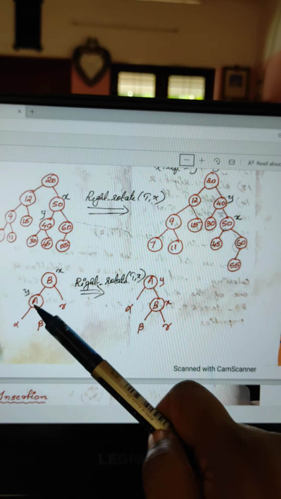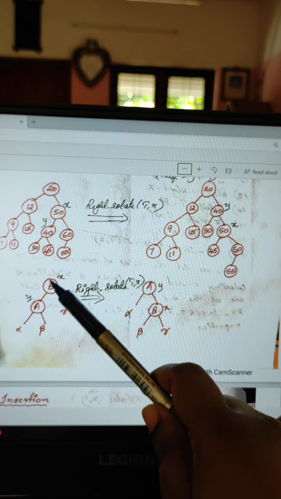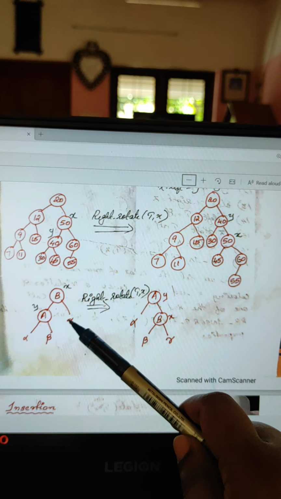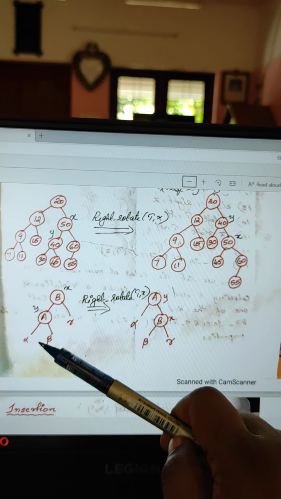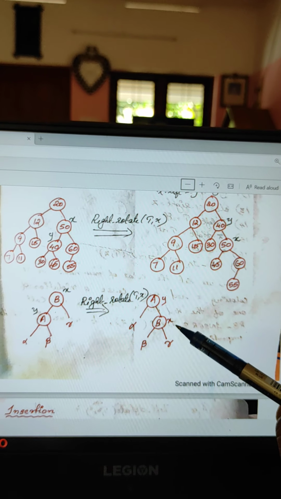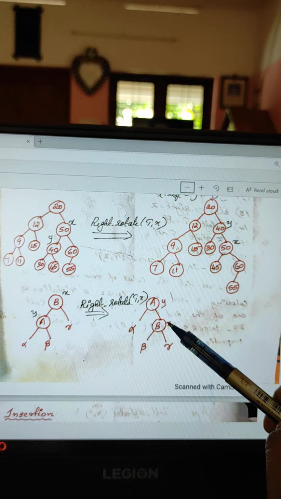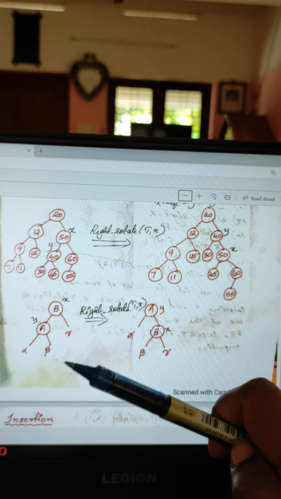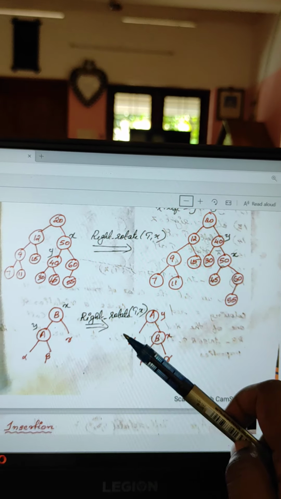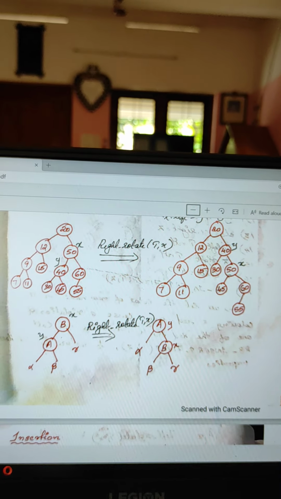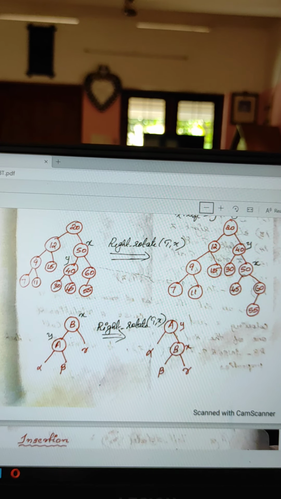Let's see the simple figure. We are going to rotate like this. So x will come down and y will go up. And what happened? See, y had a right node, it will be the left node of x. Okay, this is a simple picture of right rotation. That's all about left and right rotation. We can see the insertion operation in the next video.